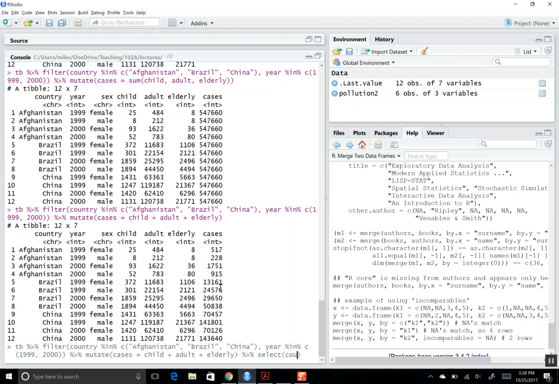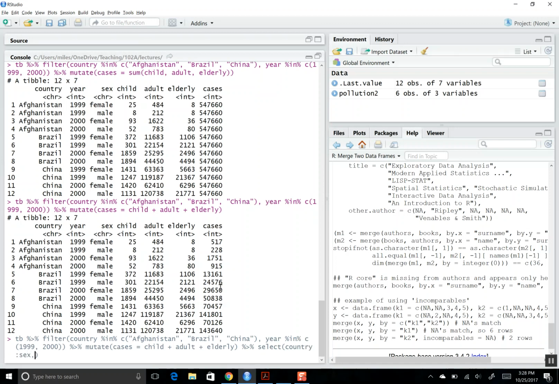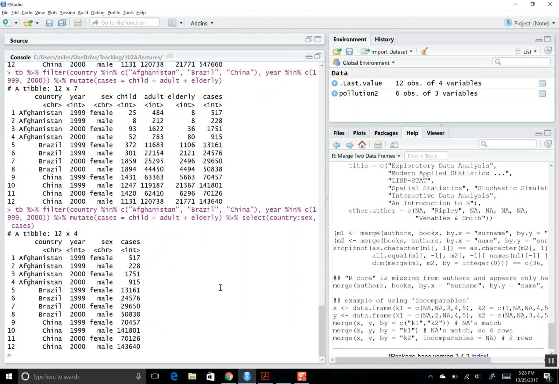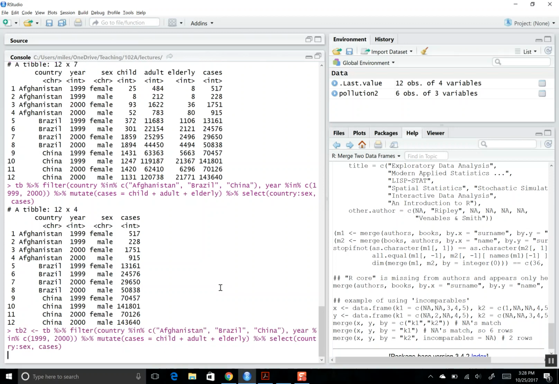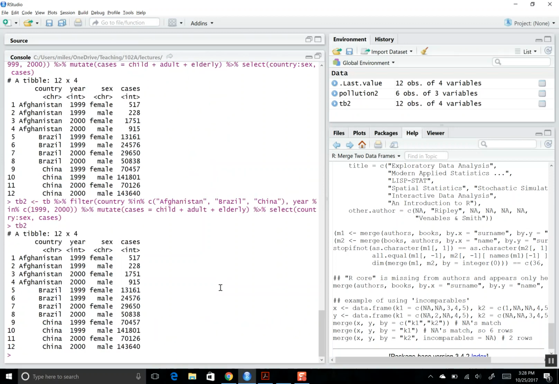So we want country through sex and cases. Okay, so there we go. This is kind of what we have, and we'll take this output and call it TB2. Okay, so TB2, we've got a 12 by 4 table: country, year, sex, and cases. Is that okay, what I did with dplyr?